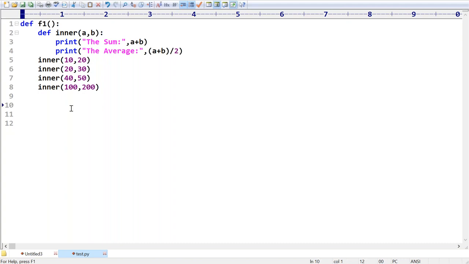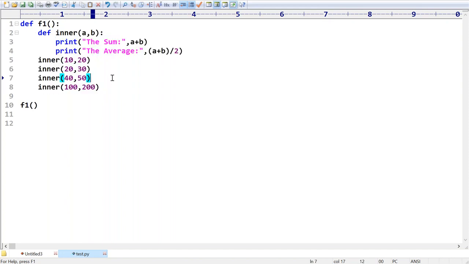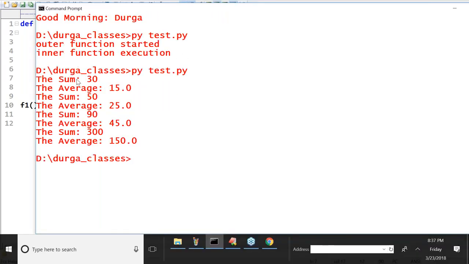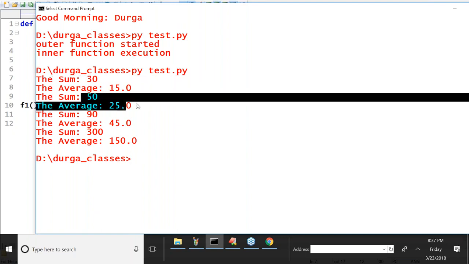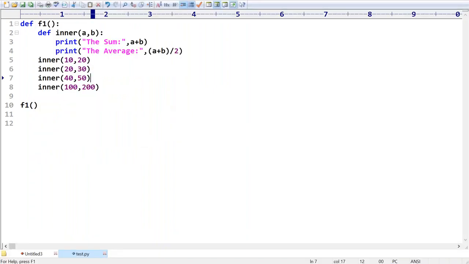Now I'm calling F1. Whenever you call F1, all these method calls are going to execute like this. First time the sum value is 30, so the average is 15. Then 50, 25. Then 90, 45. Then 300, 150, by default we are going to get.